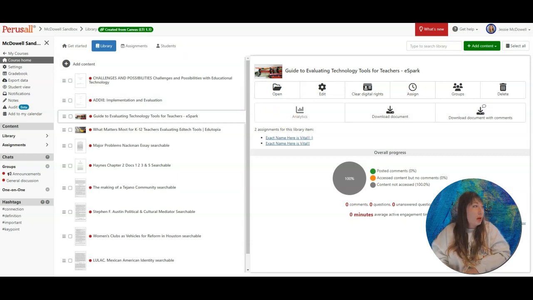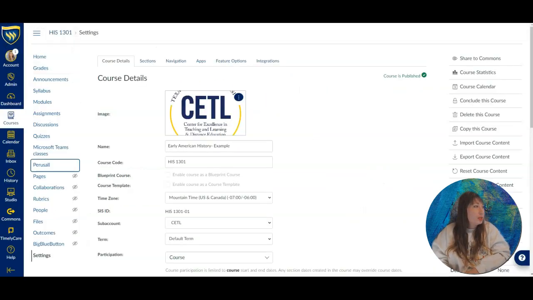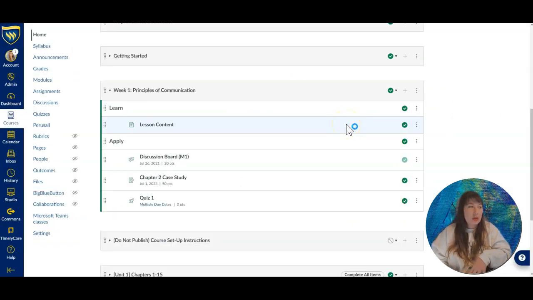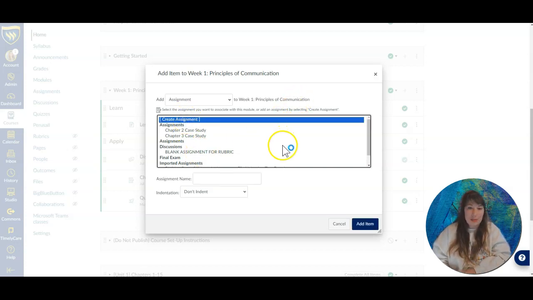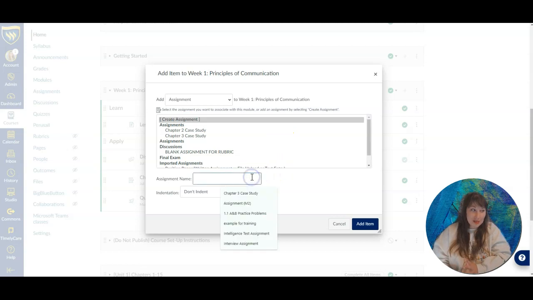So I'm going to swap back over to my course. So you want to go into the specific module where you'd like the assignment to be added, and we're going to click the plus sign up here at the top. Regardless of whatever type of assignment is in Perusall, quiz, or anything else, just go ahead and click assignment, okay? We're going to create an assignment because it's new in Canvas, okay?